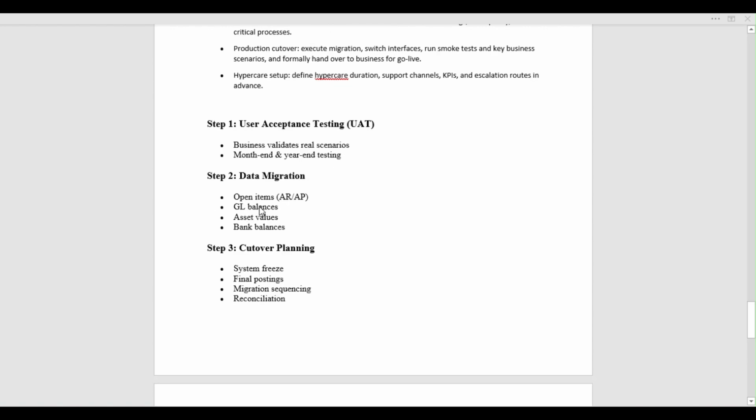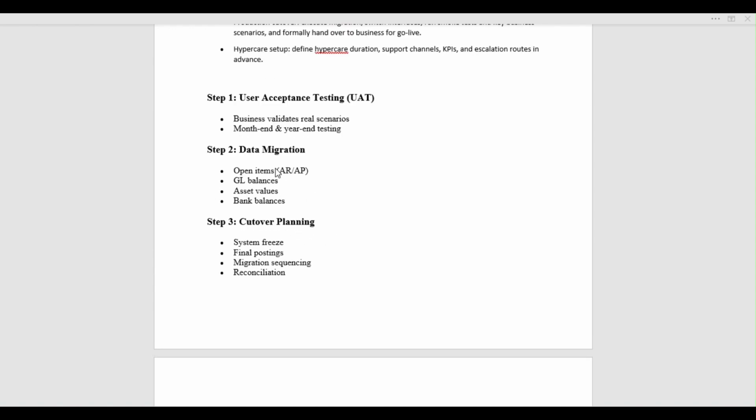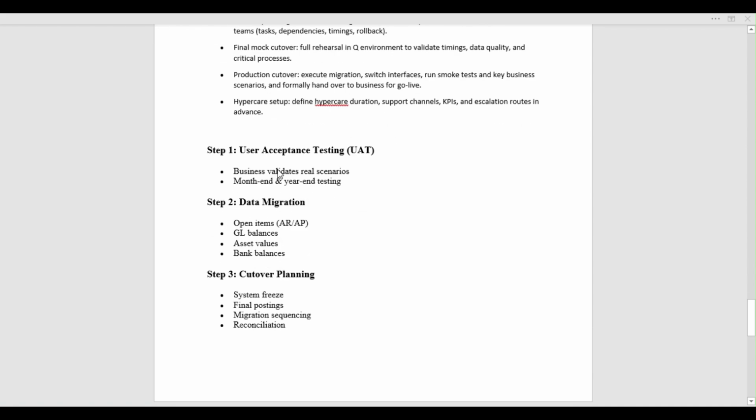Then data migration: open items AP and AR, customer and vendor open items, GL balances, asset values, bank balances, all will come here. And cutover planning like system freeze. For the old ERP system or old system, at what time the system freeze will happen, the final postings, migration, sequestration, reconciliation, all will be decided in this deploy phase.